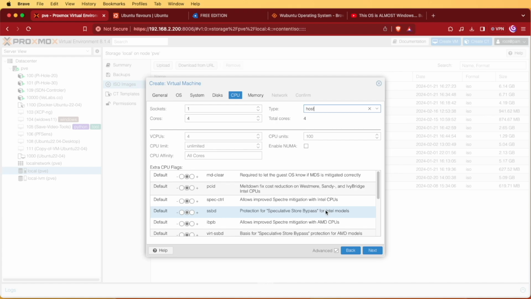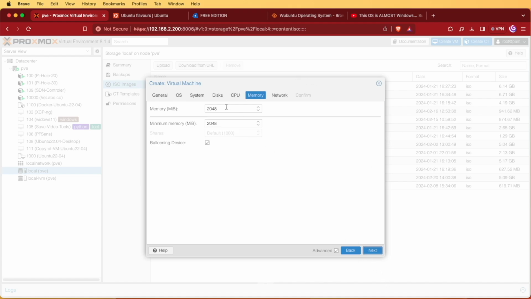Now that might be my particular server, and there might be other reasons for leaving that on that type. Maybe if you had multiple dissimilar servers inside of a cluster and VMs were being passed between them, it might be a good idea to use that. But I have one server, don't plan on doing any high availability, so host will work fine for me at this time. Now I'm going to click next, and for memory, I'm going to go ahead and give it 4096, which I believe is 4 gigs.